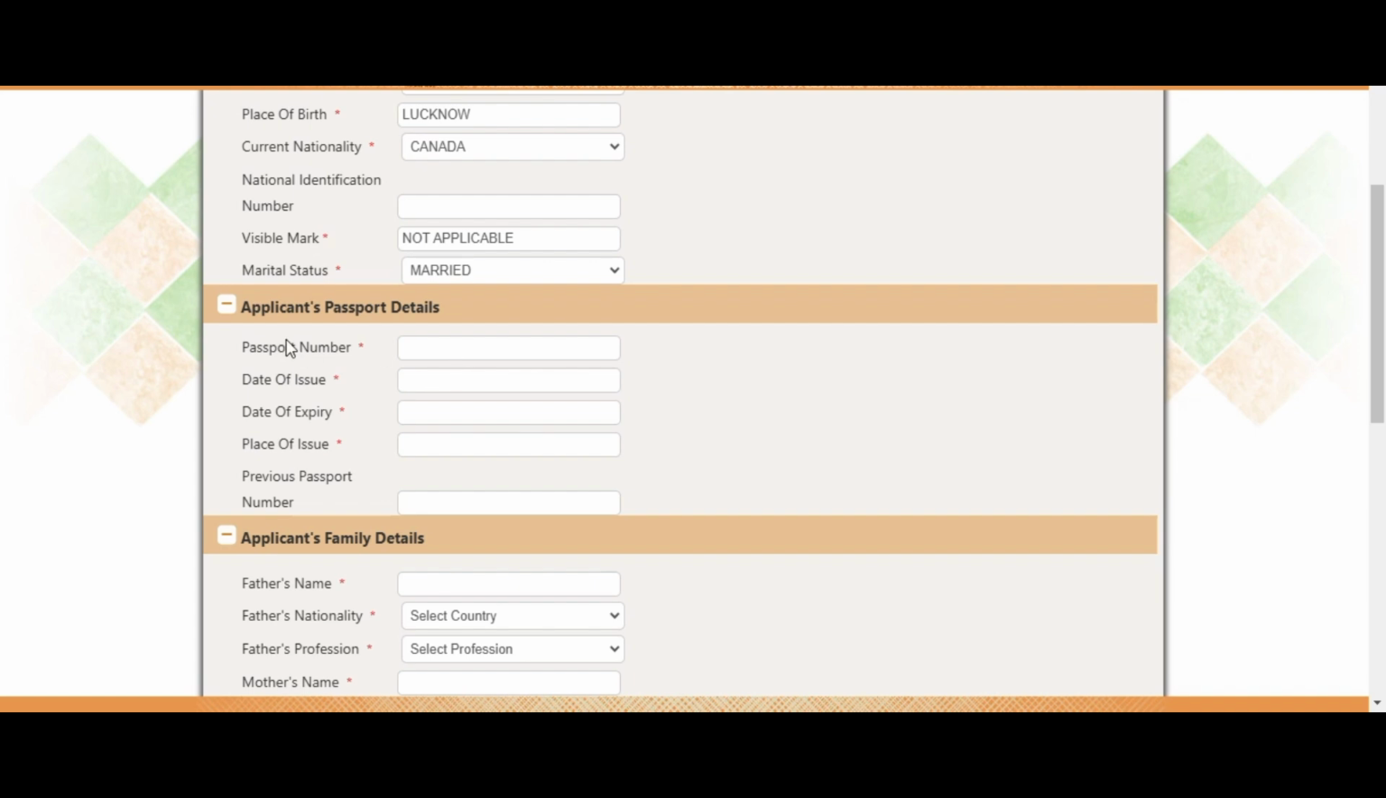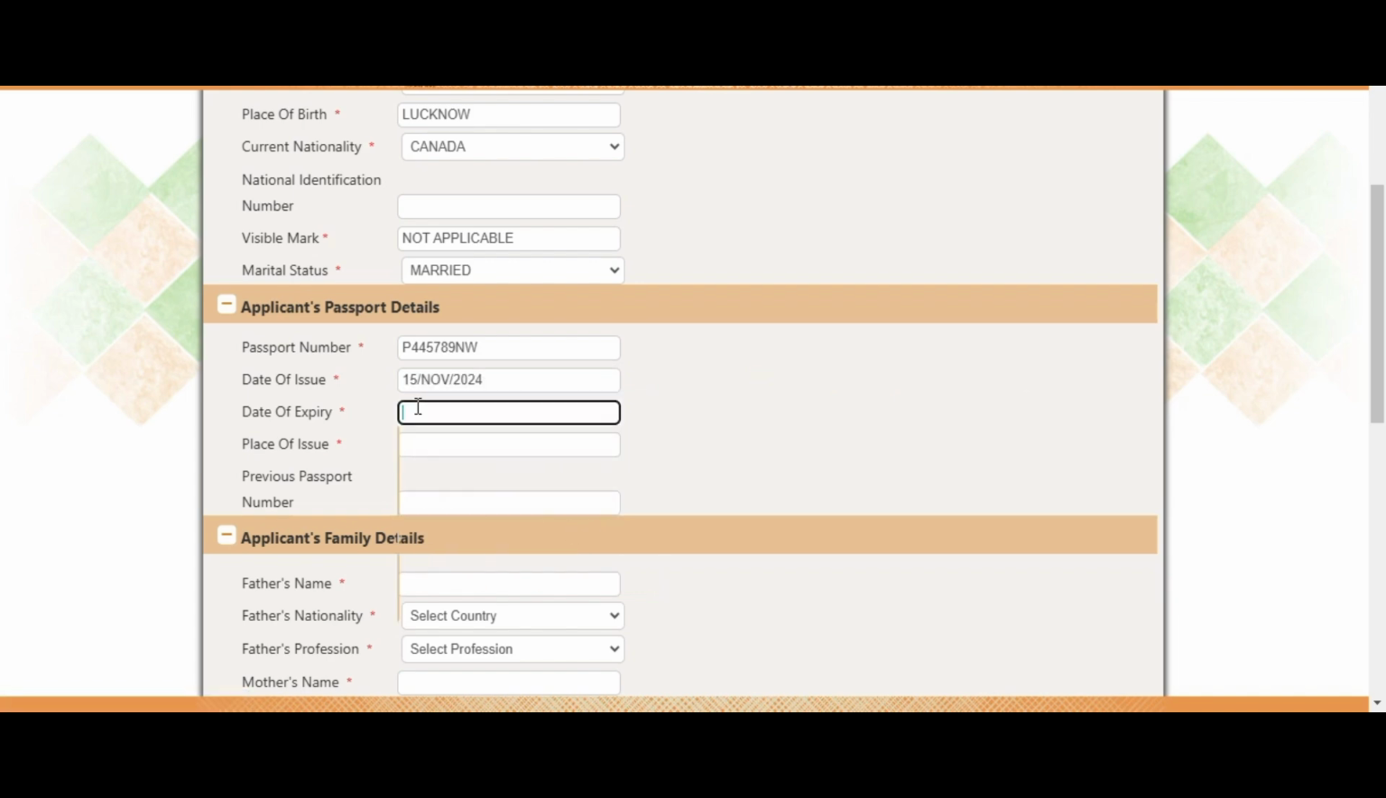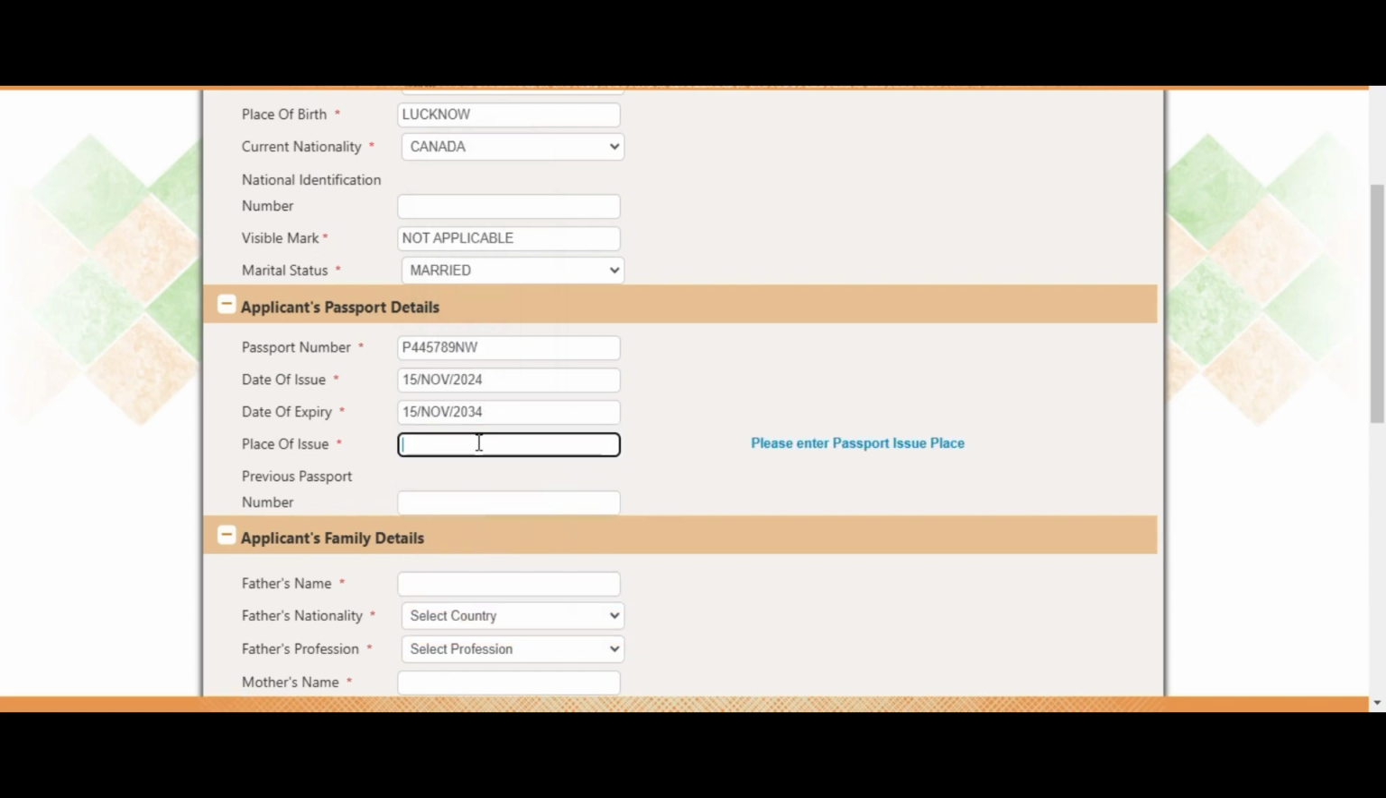Okay, passport number. Now these are the Canadian passport details. You don't need to enter your Indian passport details till now. Okay, so enter the details. Let's say P44123NW. This is a random number, this is not accurate. Okay, date of issue as per the passport, let's say 15th of November. Date of expiry as per the passport, let's say 15th of November 2034. Place of issue, let's say Mississauga. Check from your passport what is the place of issue.